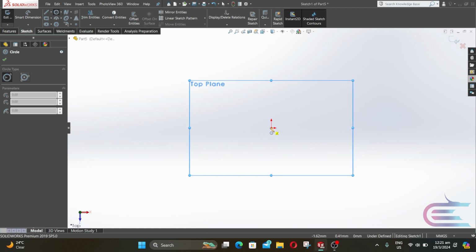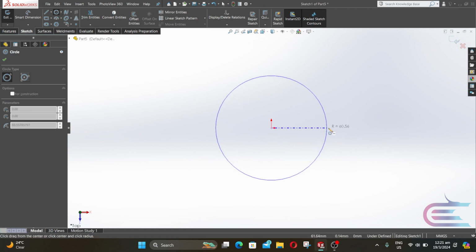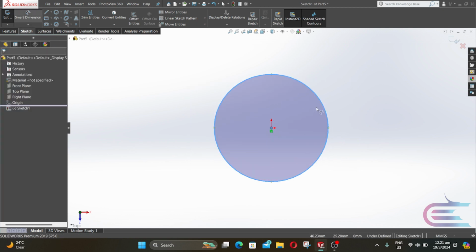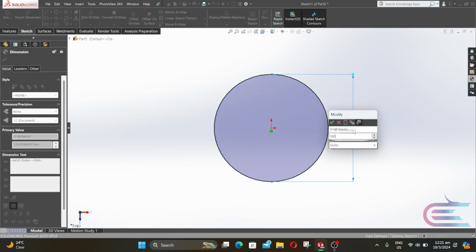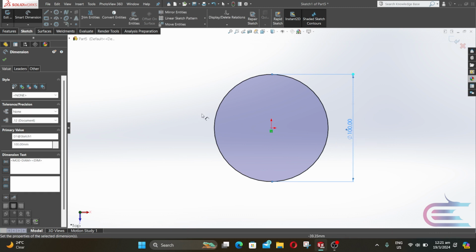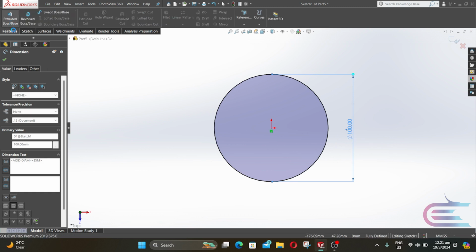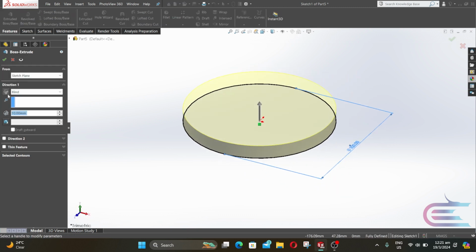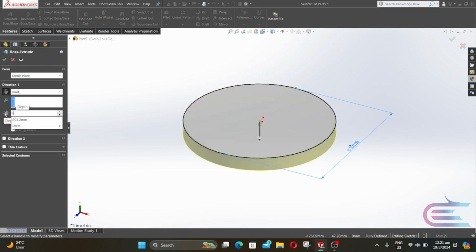Select Circle and draw a circle from the origin. Now select Smart Dimension. This diameter is 100 millimeter. Go to Features and select Extrude. Now reverse the direction, extrude 2 millimeters, then click OK.